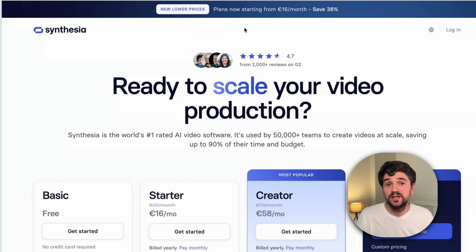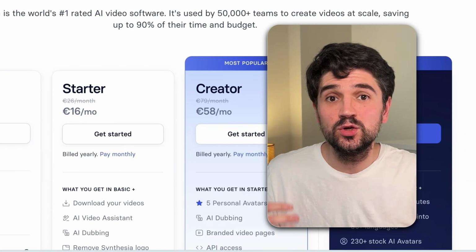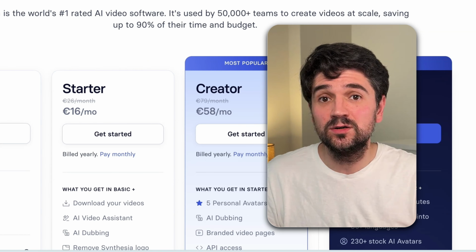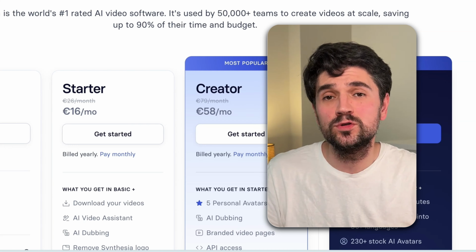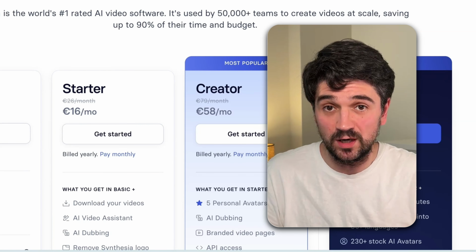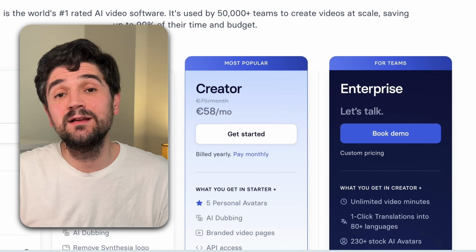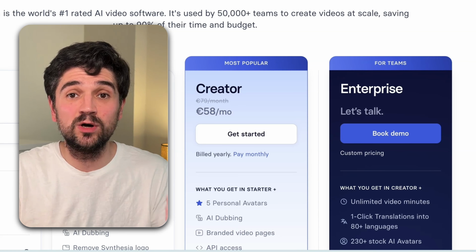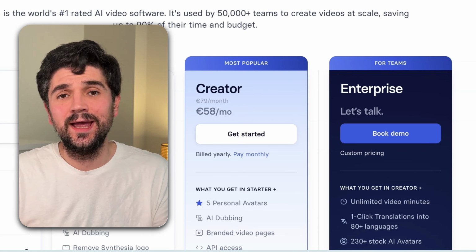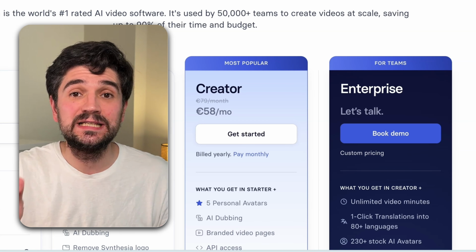If you need more, there's the Starter plan, which is about $16 per month. Here you get a high allowance of minutes of video and AI credits each month. You can download your videos, and of course it removes the Synthesia watermark. For heavy users, there's the Creator plan, with more AI credits and video minutes and access to advanced features like API access or interactive videos.